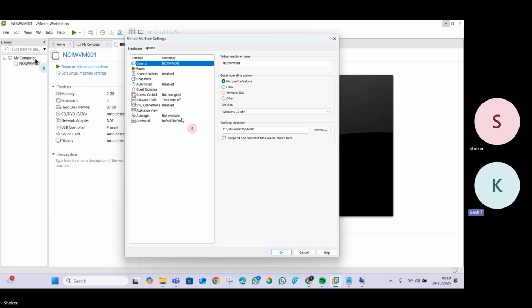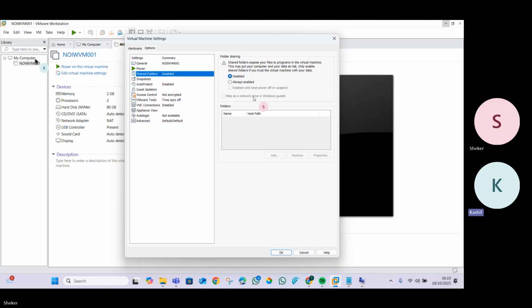Now here we have shared folder which is disabled. So we would like to create one shared folder in this machine so that we will be able to do the file transfer from host machine to the virtual machine. So choose always enabled and then choose map as a network drive.